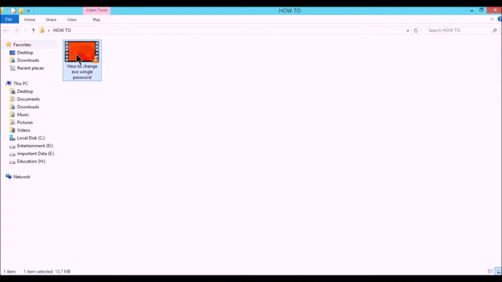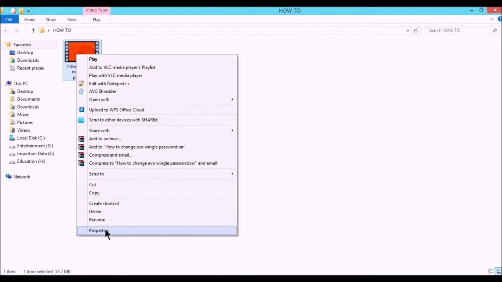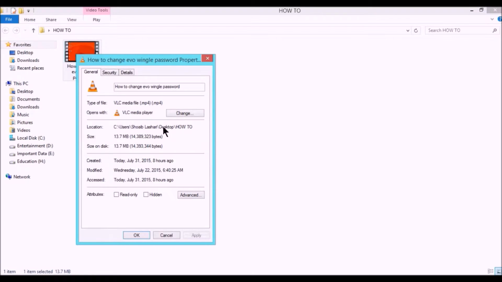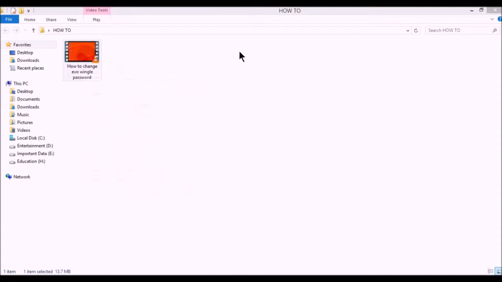First of all, let's check which format we have. Right click on your video and click on properties, and we have an .mp4 video here. And now I want to convert it into .flv format. And how can I do this?